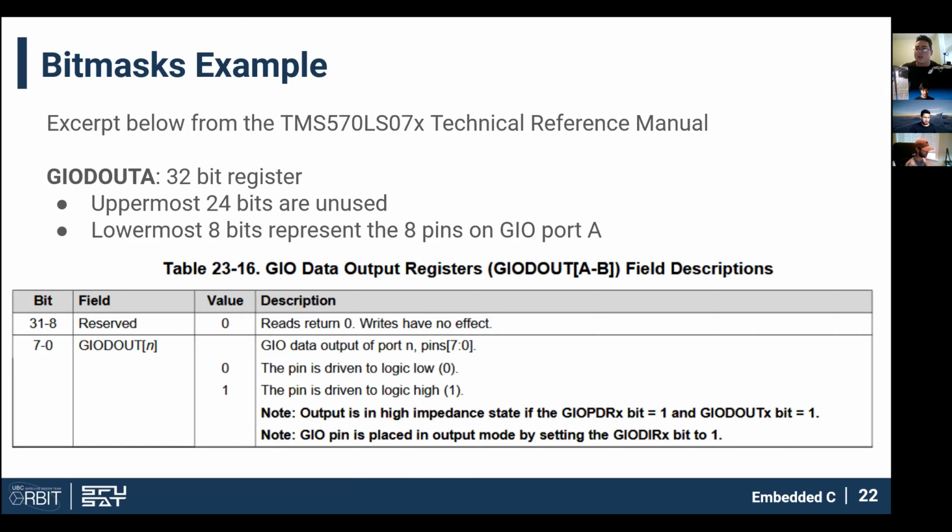Here's an example of a hardware register that's represented as a bit mask. This is an excerpt from the TMS 570 technical reference manual. You can see here, bits 31 to 8 are unused, as the description says, so reads return 0, writes have no effect. So you should never have to access these bits.